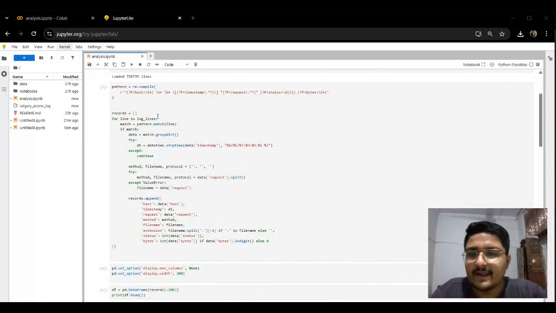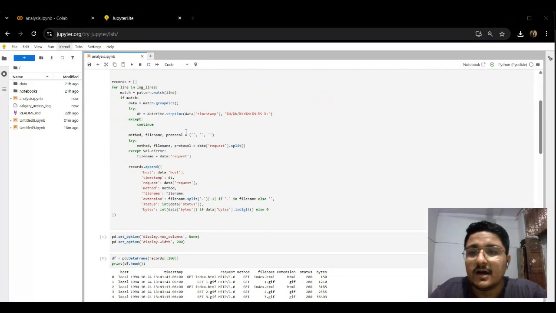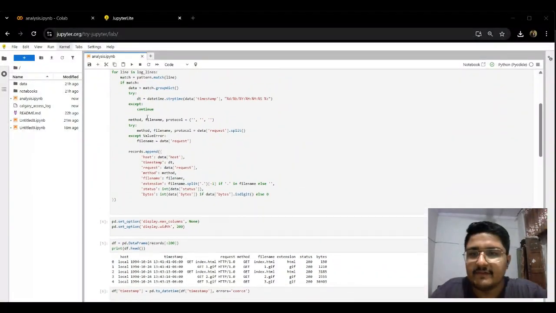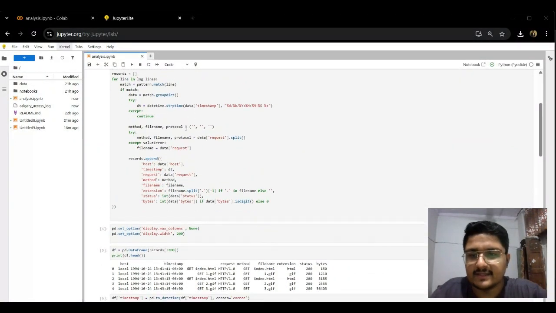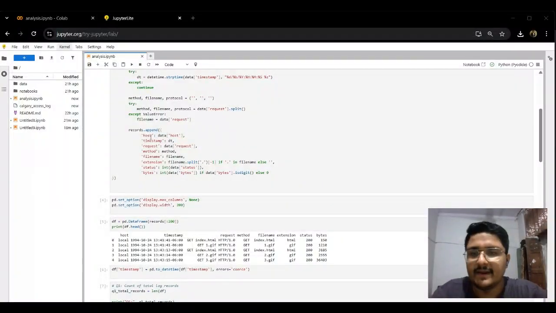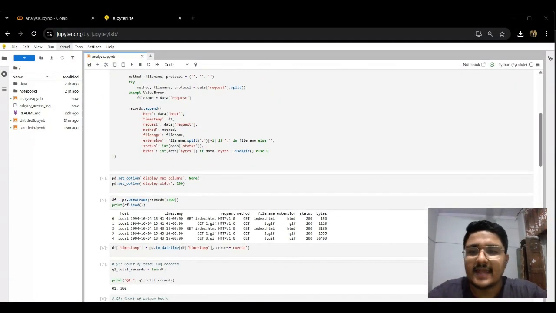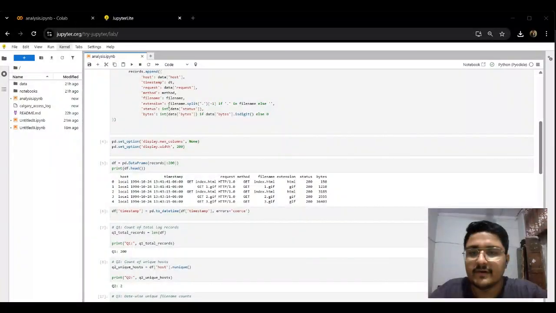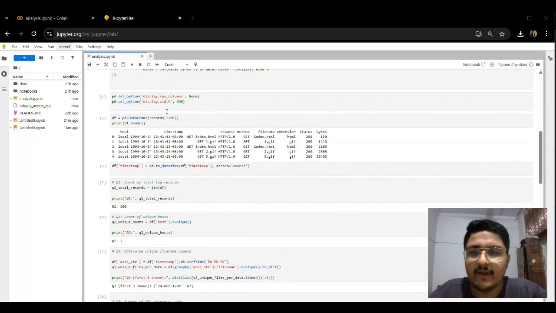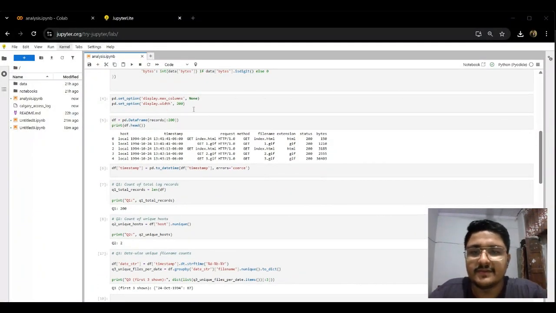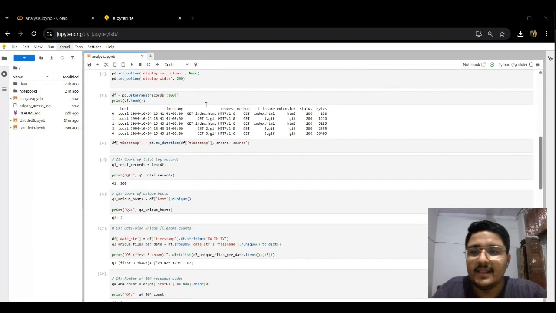Then we use this pattern, in which with the help of regex we make the patterns and match them. By this, we append all the things like host, timestamps, requests, methods, and file names of .html and .gif, etc. And then the extension, and the status, whether it's correct or not, and the bytes, the size required. With this, we can also maximize the screen size of the table.